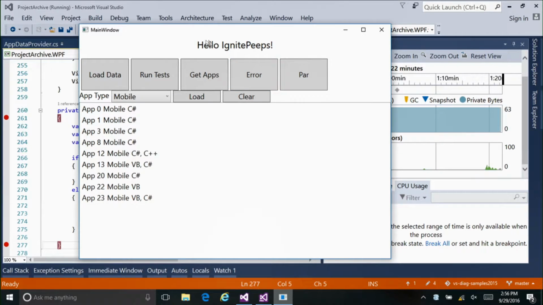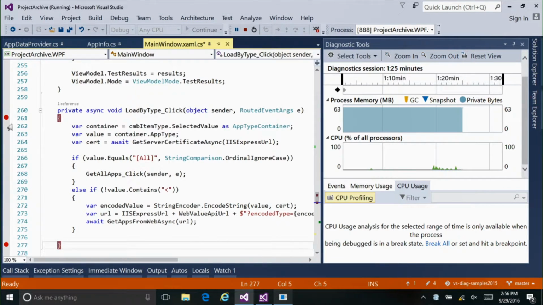OK, so I am going to unset these breakpoints here.